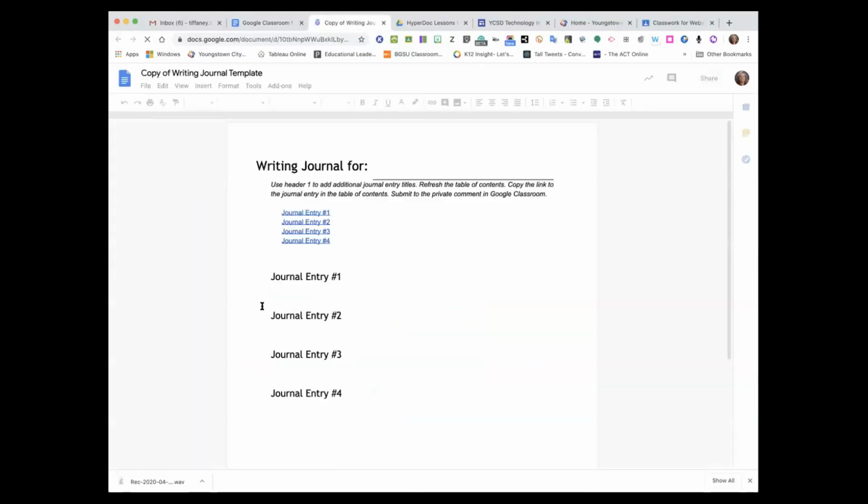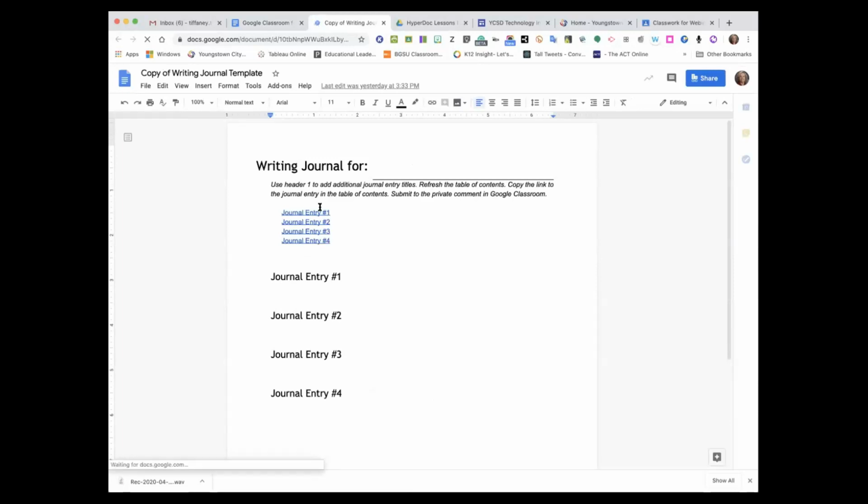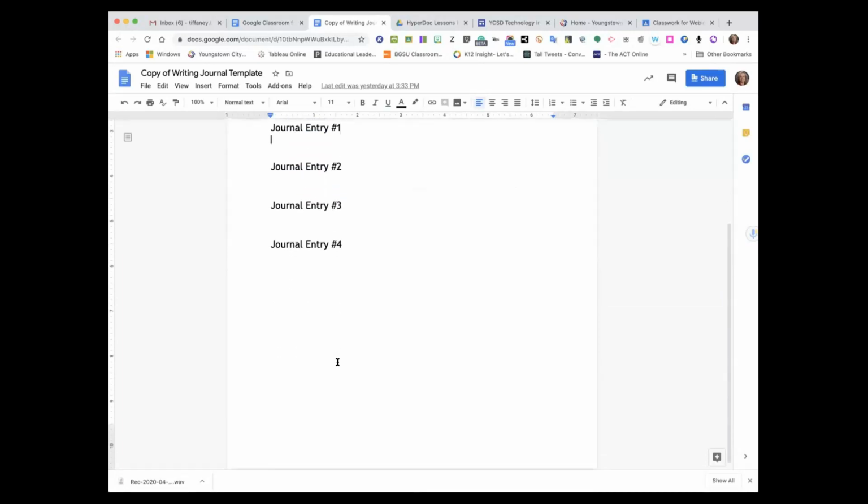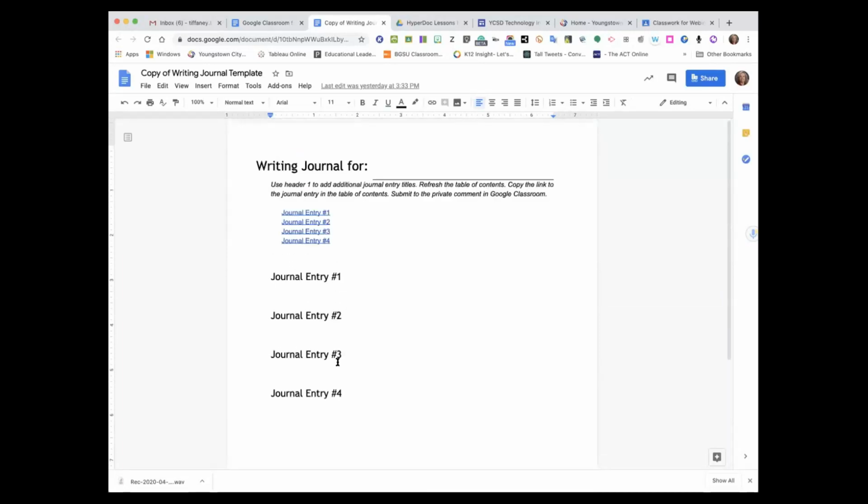And this is from Alice Keeler. She created this and it's a journal entry. Once the students start to journal, there's a table of contents at the top, and the table of contents will actually take you to that page. As they fill this in, they would journal, for example, 4 entries, 5 entries.